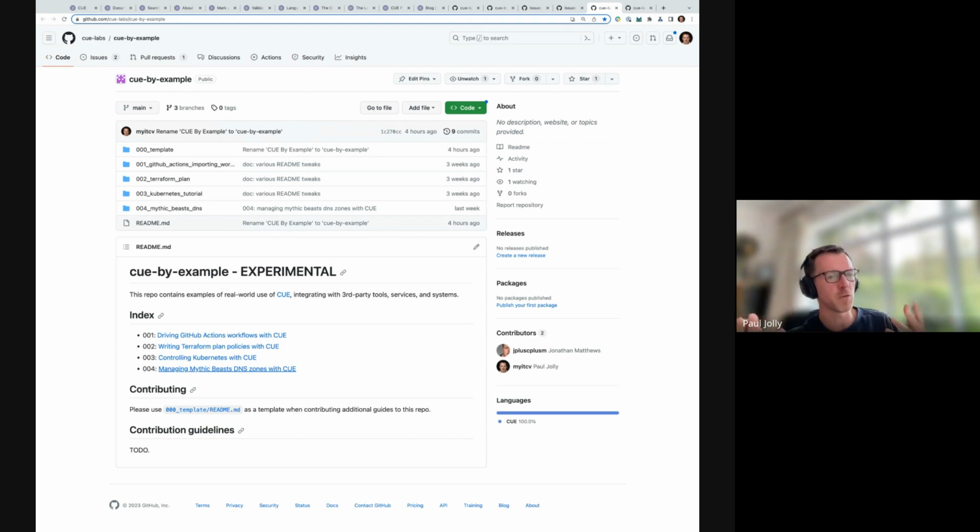It's more people showcasing what they've tried and done and how they're using Q in different ways. And so it's going to be a mixed bag. So I think we probably need at the top of each piece of content some indication as to how solid that piece of content is. The Kubernetes tutorial would be very solid. Managing Mythic Beast DNS zones with Q, quite solid.